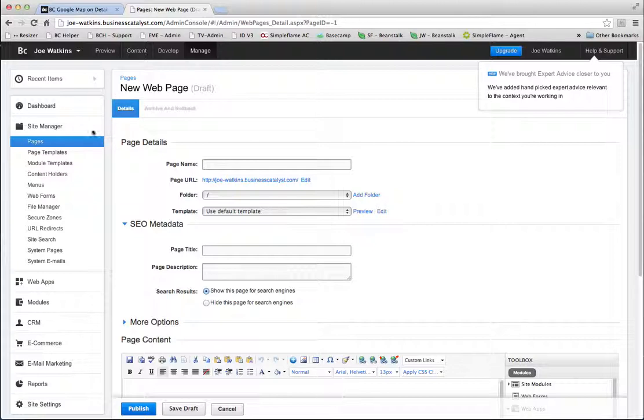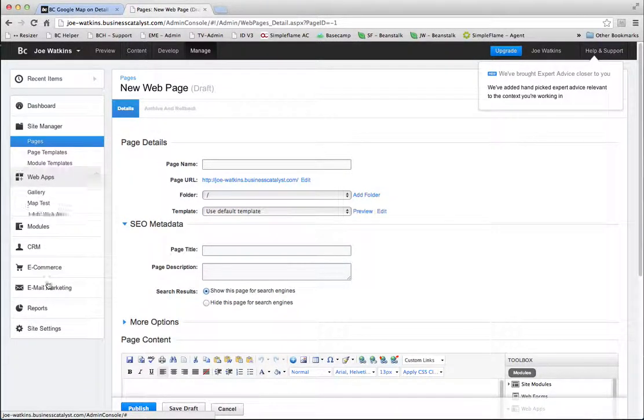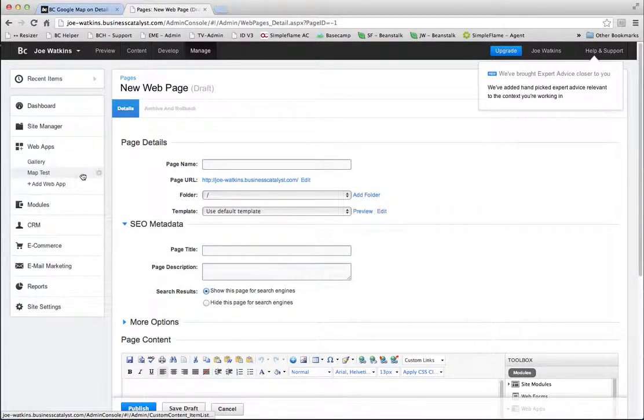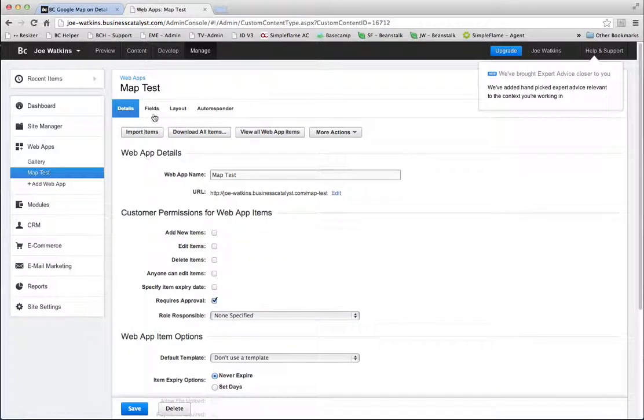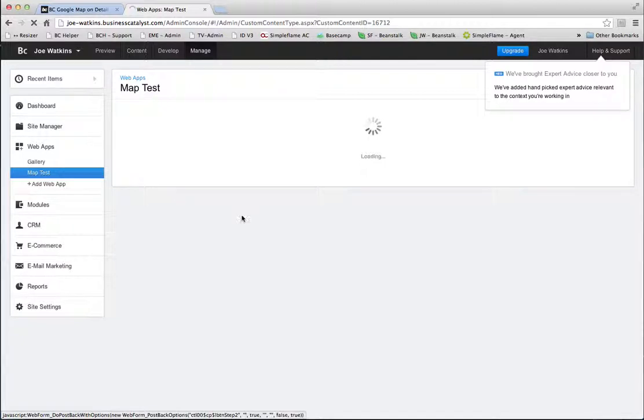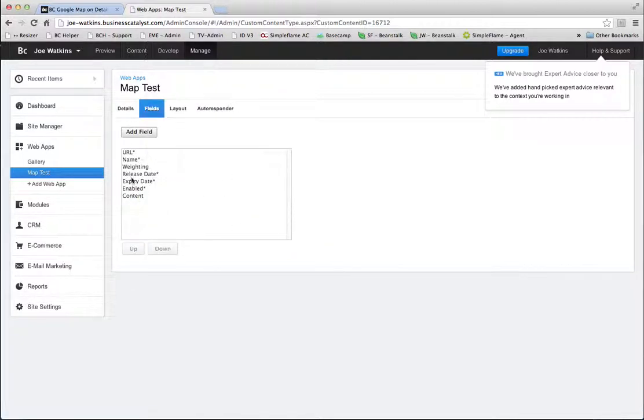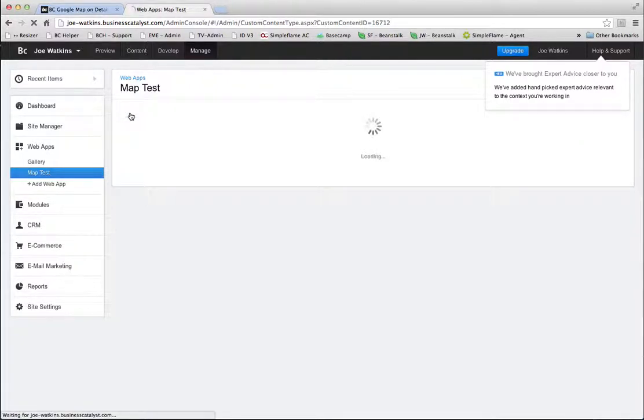So let's look at it in the back end here. I'm just going to go to web apps and this little web app I've created, and I'm going to look at the fields here in this web app, and you're going to find that there's nothing out of the ordinary here. It doesn't require anything crazy.